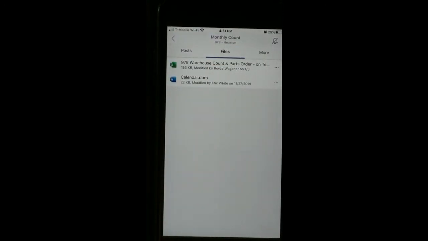I know I bumped my phone. Let me make sure it's still viewable in my camera, which it looks like it is. Alright, I think we're okay.